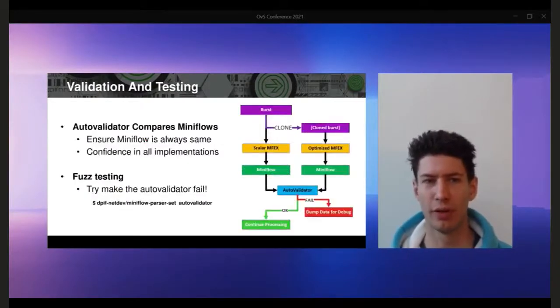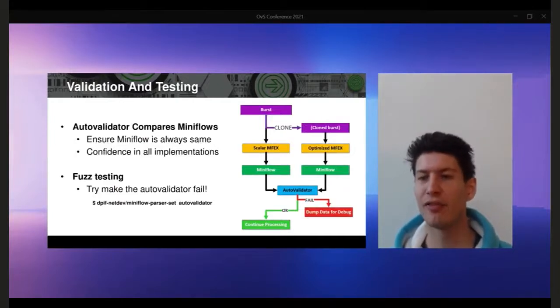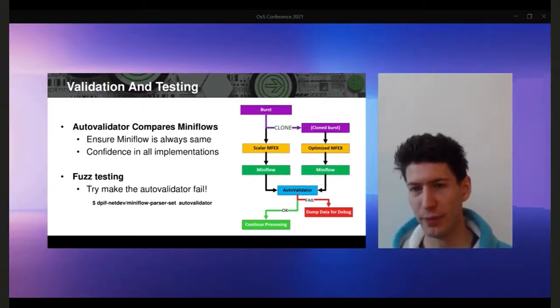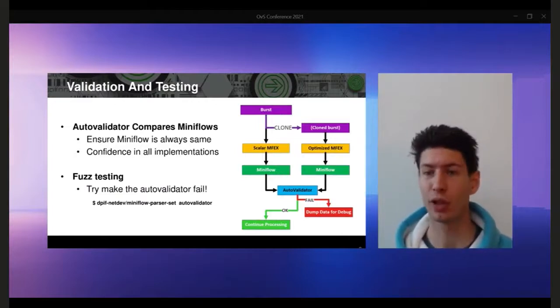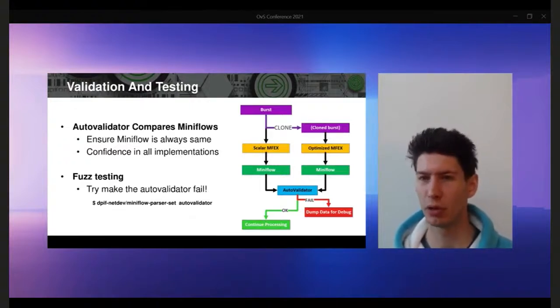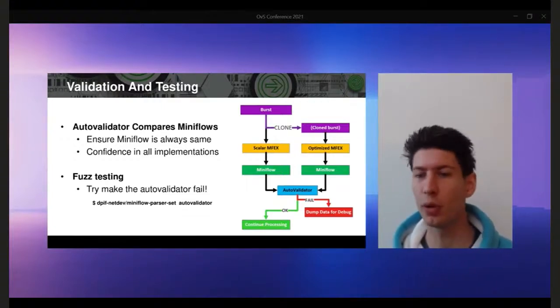Lastly, we should talk about auto validation and testing. So the auto validator clones packets and validates them against different implementations. So the scalar implementation of Miniflow extract will run on one version of the packet. We've cloned the entire packet burst, we run it through the optimized Miniflow extract, and then we compare the resulting two Miniflows. This allows us to ensure that all of the Miniflow contents are bit for bit absolutely identical. That gives us high confidence in the correctness of our Miniflow extract optimization, or of the SIMD optimized AVX512 code, ultimately. If the auto-validator fails, we can dump all the data for debug.